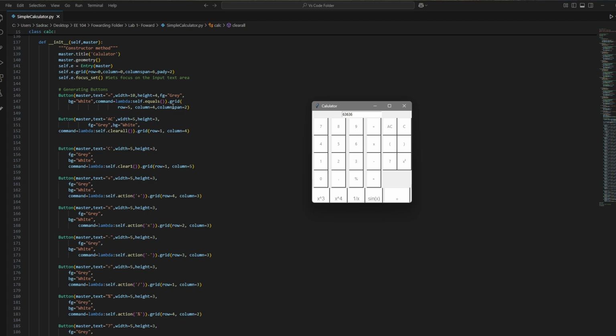So we'll just break it down here. In here, our equal operator button would have a width of 10, which is why it's pretty big and kind of stubby in terms of height. And again, the way I approached this calculator is I made sure that my font was gray and my background was white.